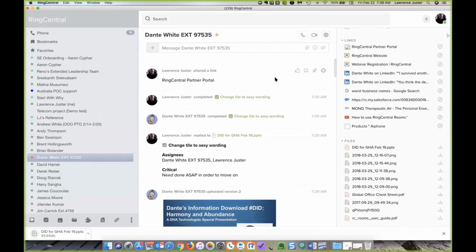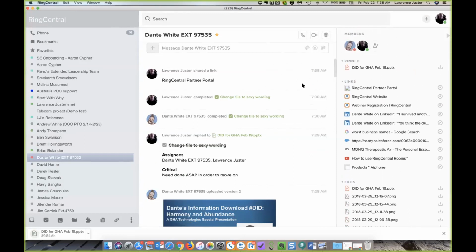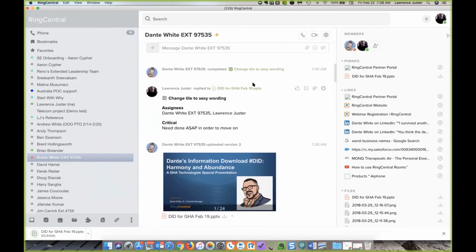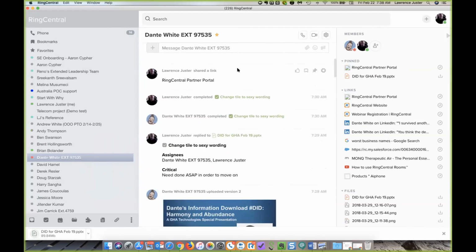You're also going to see all the documents, the links, the files. Now, if I wanted this to stay at the very top, I can pin it and it's going to stay there until I unpin it. So that'll stay right at the top for easy access. A lot of really great things that you can do here.